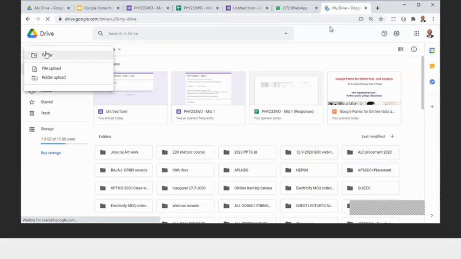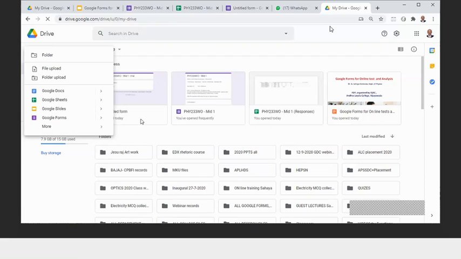Once you click new, you get a set of options. Actually the drive is the place where all our files are there. All our files, what all you are creating, whether it is a Google form, Google sheet, or you can also keep your personal files, everything you can keep it in the drive, right? So this drive is in cloud. It is in the Google server. That is the idea.